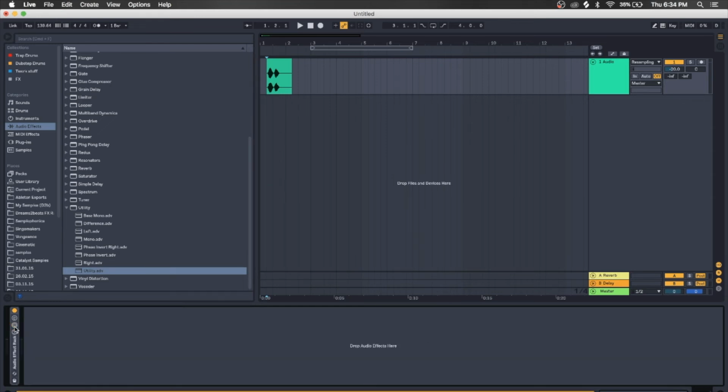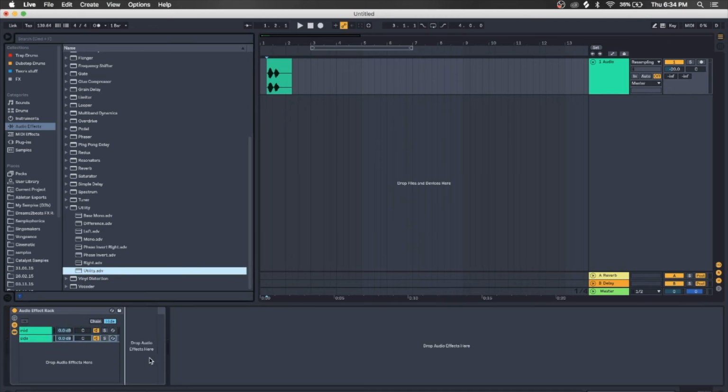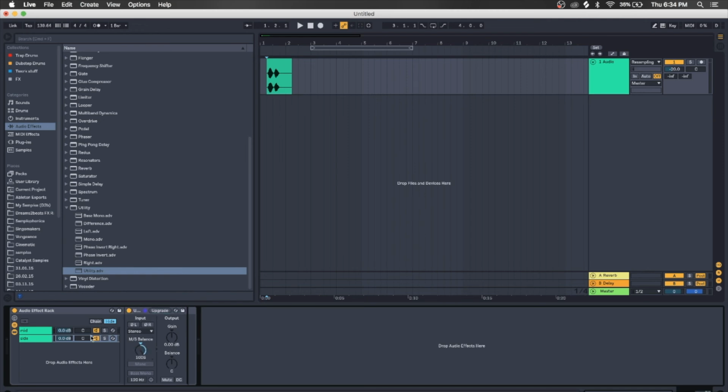Then set the utility to allow only mids and the second to allow only sides. After that you can use an EQ8 and set it at mid-side mode and start processing your sound.